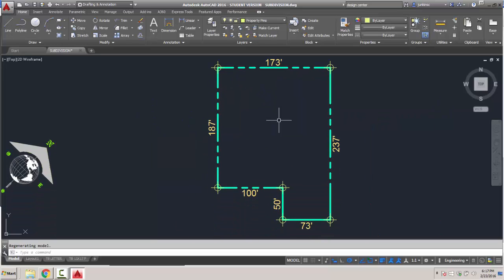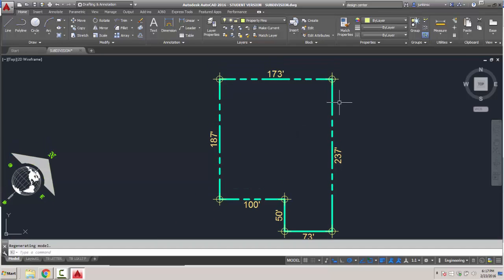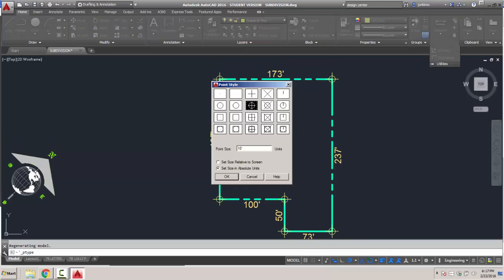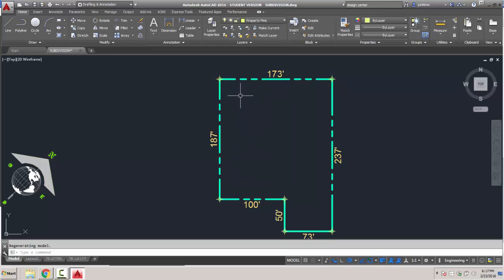So there's our property points. And maybe 120 is a little big, so we'll just come back in here and change it to maybe about half that size. We'll say 60. That's better. So now we have our property stakes on the screen. The next thing we're going to do is put our setbacks in.